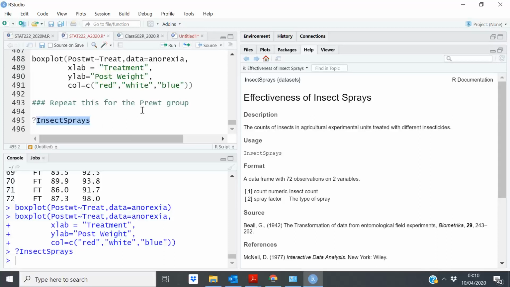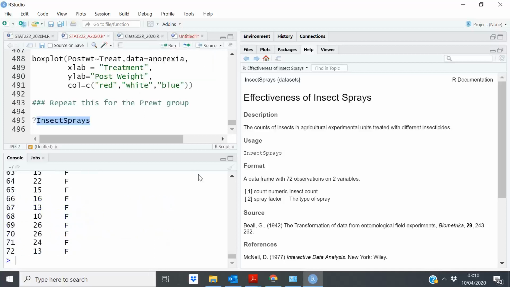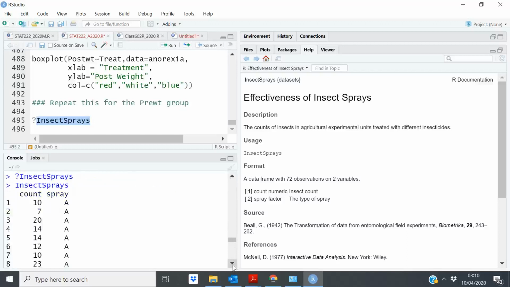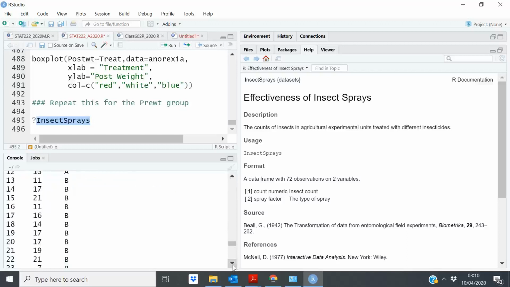Okay, so if you want to see what this is, it says it's made up of 72 observations on 2 variables. So count and so forth. So if you look at this, you see this is how it is. So spray A, B, C, D, and then the count. Now, one will be interested in knowing whether the sprays are significantly different. In other words, the rate at which they kill insects are significantly different. One easy graph you can use to compare this is the box plot.